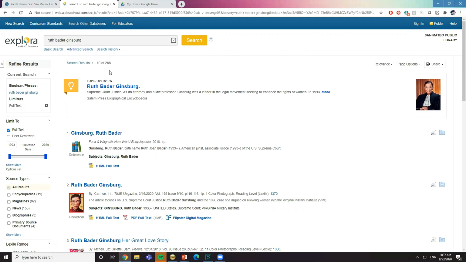If you wanted to narrow it down further, you can come over here to the right where it says Refine Results. You can limit your search to only peer-reviewed articles. This is a good way to make sure that you're getting very scholarly things. This makes sure that academics have looked at it, and it's a great way to make sure your articles for your report or whatever research you're doing are very high level.